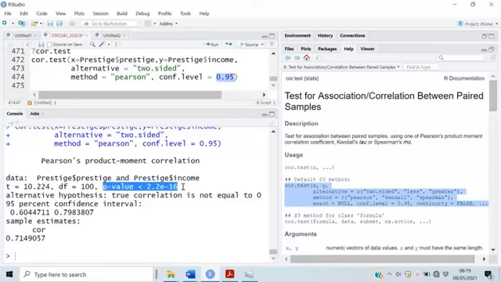And what is the null hypothesis? The null hypothesis is that there is no correlation between the two variables, prestige and income. So, in other words, there exists a significant positive correlation between prestige and income. So, as prestige increases, we expect income to increase.